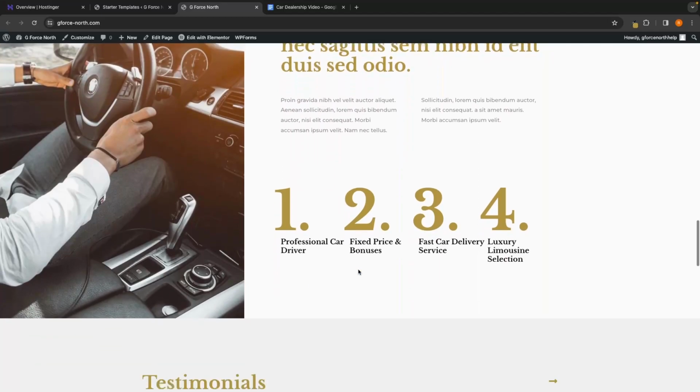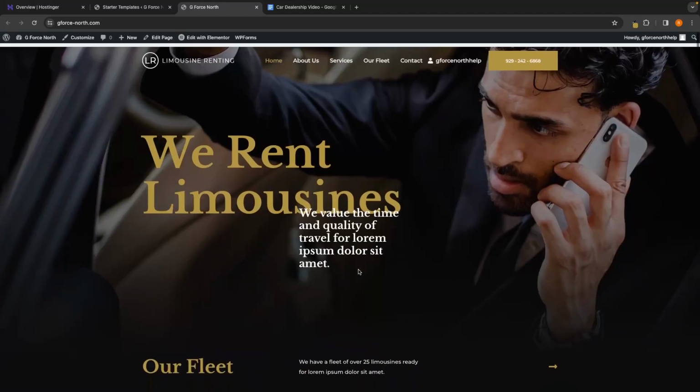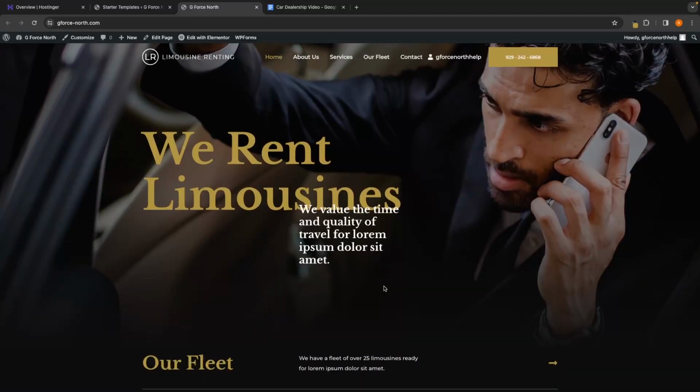Once again, right now, this is clearly a limousine website. So what we are now going to do is go into Elementor and start making some changes to this website and customizing this home screen. To do this, all we are going to do is go up to this bar along the top and click into this option that says Edit with Elementor.